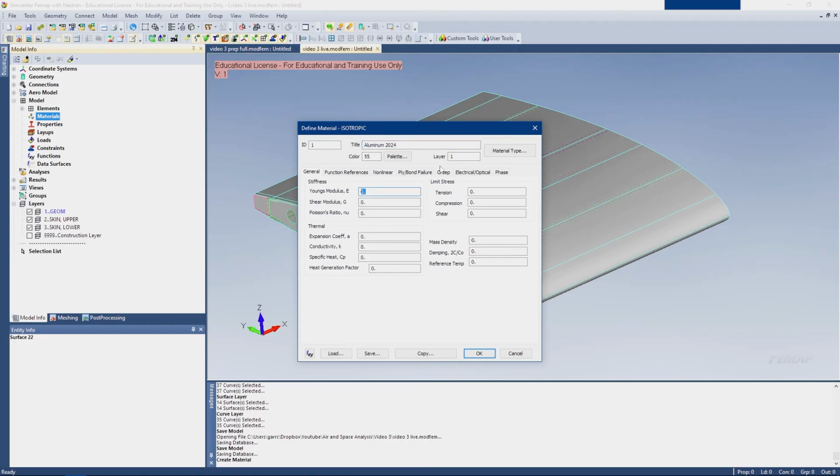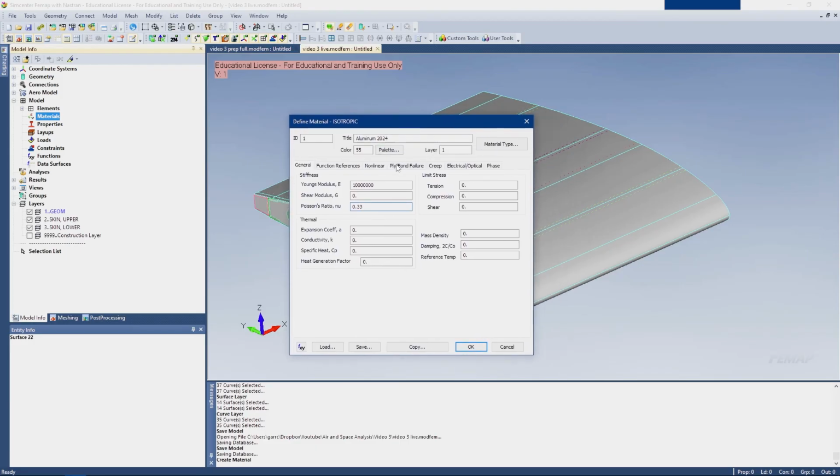Now to run the finite element model, we only need Young's modulus, which is 10,000 KSI. So 10 with 3 zeros is 10,000, and then KSI to PSI, 3 more zeros. And then Poisson's ratio for aluminum is about 0.33. And that's actually all we need to run the finite element model. If you don't input a shear modulus, FEMAP will just calculate it based on Young's modulus and Poisson's ratio.